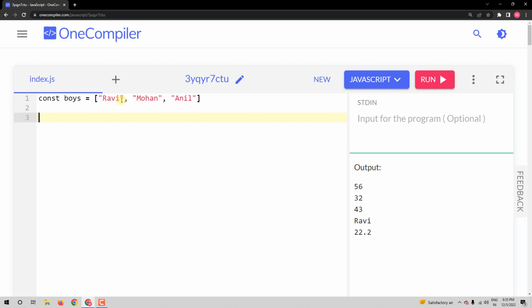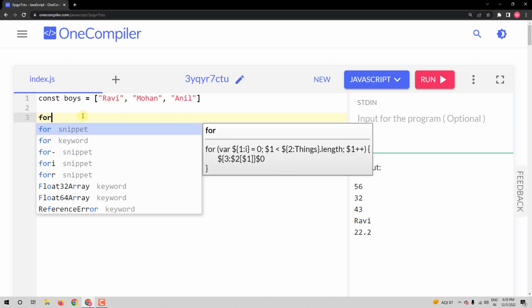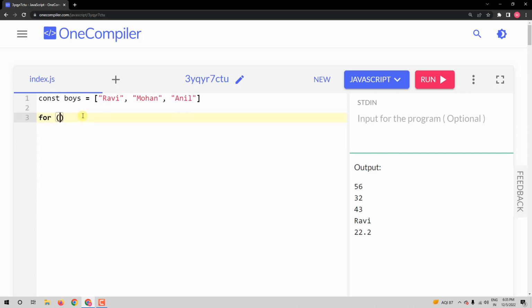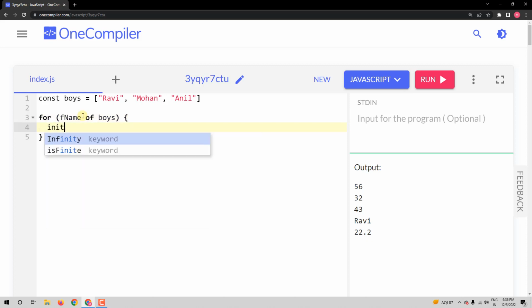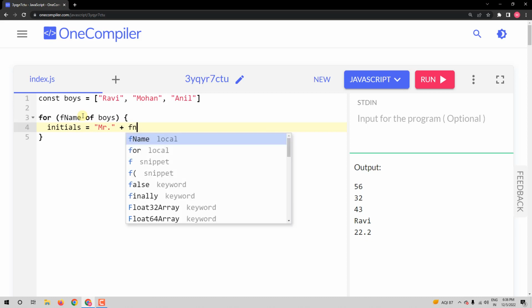Let us say that some of the boys have entered their names, but I want to print it out as Mr. Ravi, Mr. Mohan, Mr. Anil. Okay, so let us do that. So what I'll do is, I'll say for, fname of boys, and here I'll say initials is equal to Mr. plus fname.